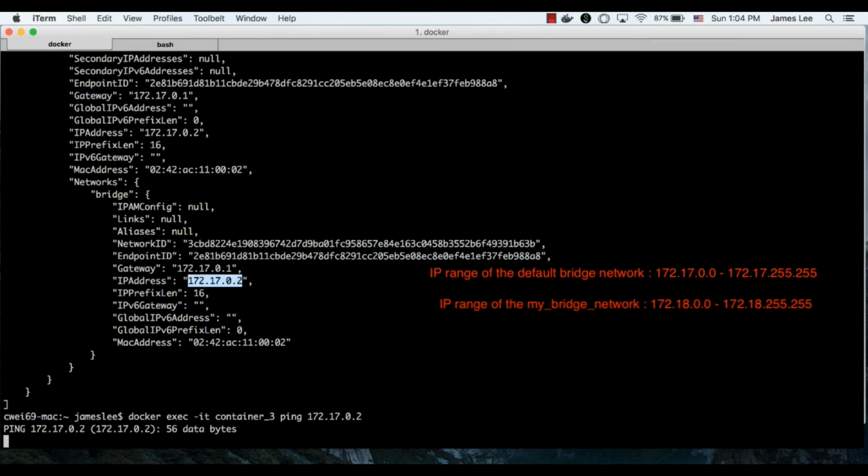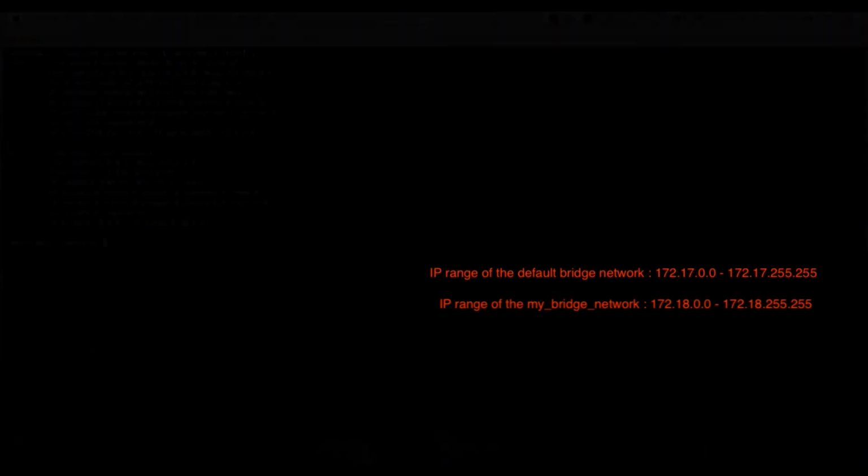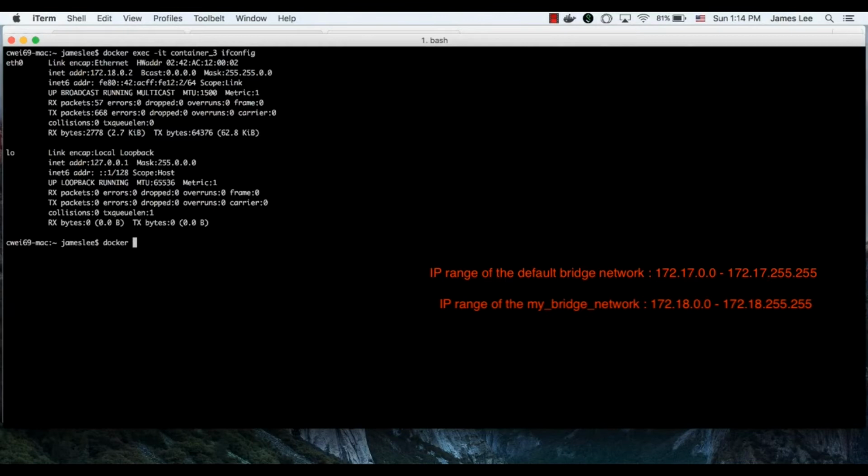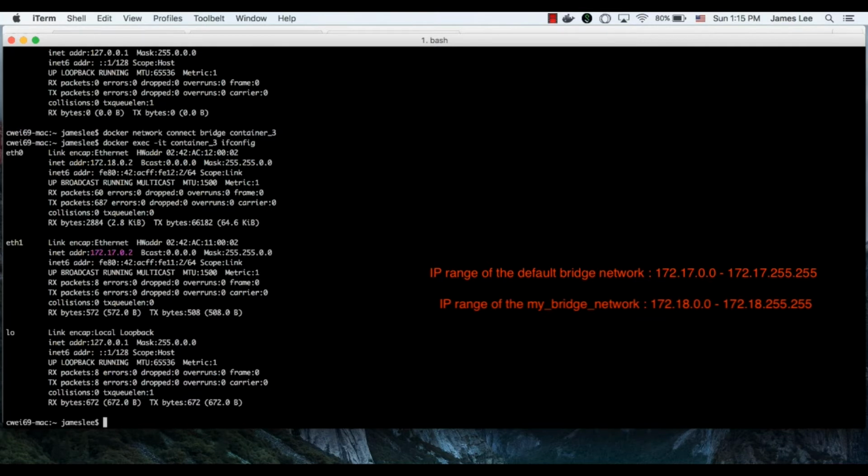But Docker has a feature which allows us to connect a container to another network. Once connected, the container can communicate with other containers in the same network. This is done via the docker network connect command. Let's see how it works. Here, we want to connect container 3 to our old bridge network. So we can do docker network connect bridge container_3. Now, if we list the network interfaces of container 3 again, we can see container 3 has one extra network interface, which is exactly within the range of our old bridge network.